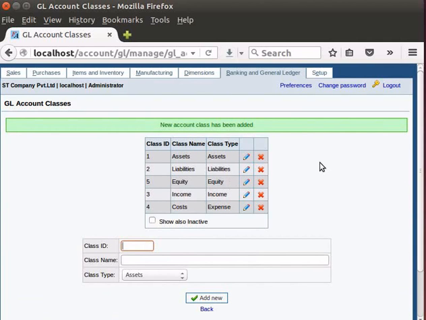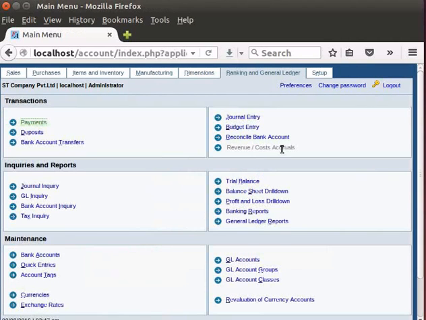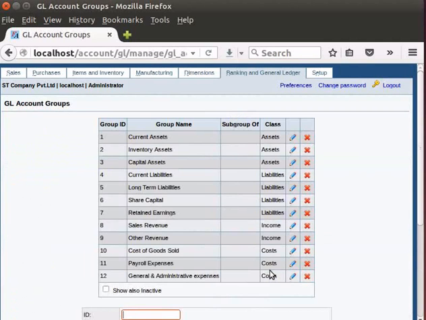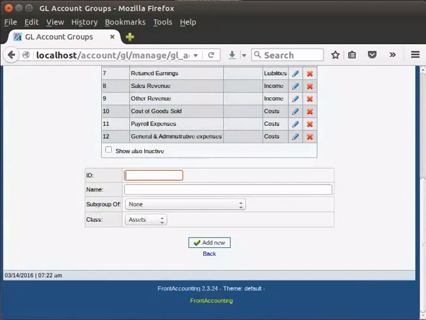Now let us see how to add GL groups. Go to the Banking and General Ledger tab. Click on the GL account groups. We can see the default group name which shows GL account groups under the class. You can also see the group ID set according to the class. A unique class ID has to be added to each group name.